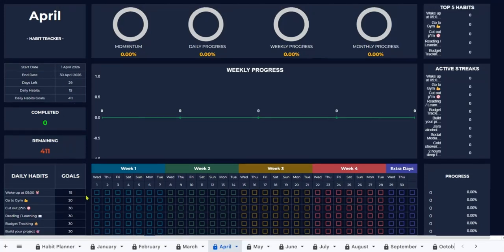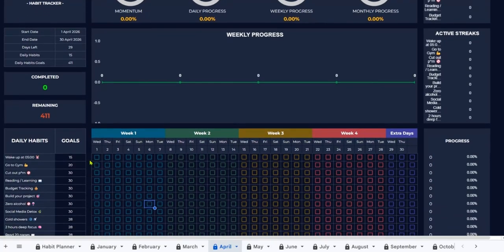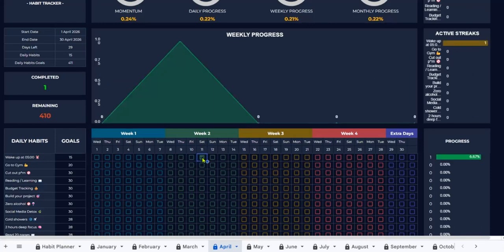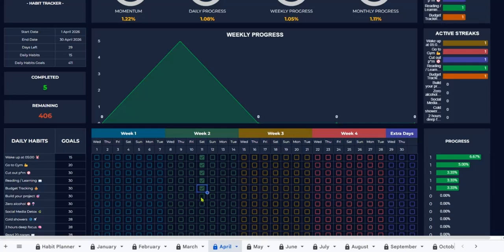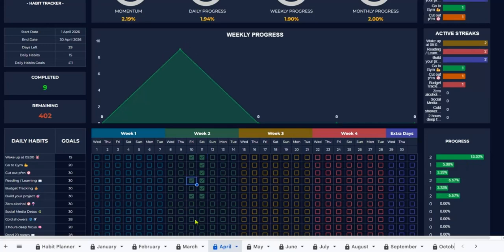We have not recorded any habit yet. So it's 10 April today. I will simply record: I wake up at 5, yes, I woke up. I go to gym, yes, I went. Cut out phone, yes. Learning, yes, I have read 2 pages. Budget tracking, you need to track it. Yesterday I also went there. So simply I will click on these things.